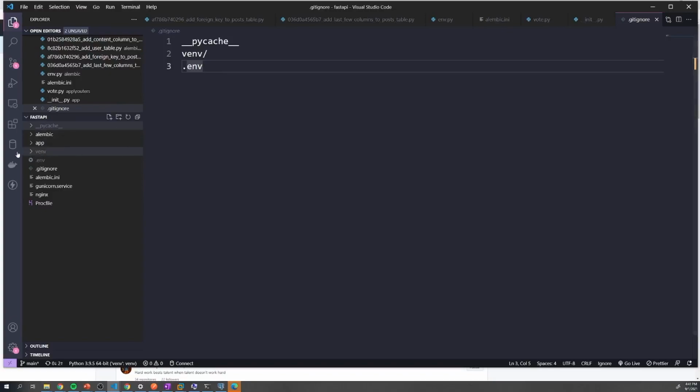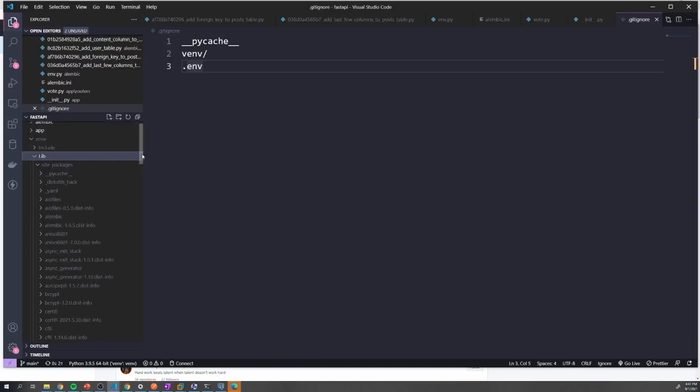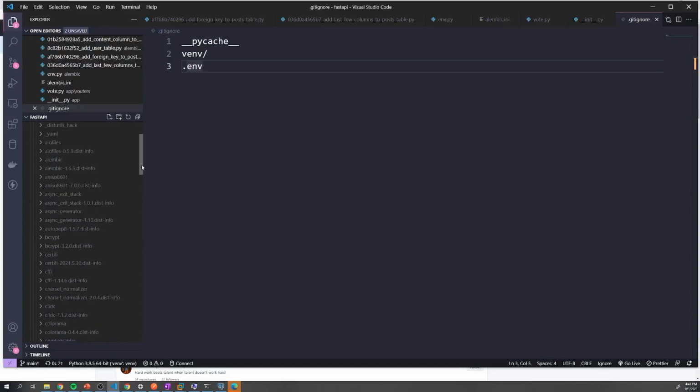And on top of that, our virtual environment contains all of the third-party libraries that we've installed. So all of the different packages we installed through pip, including FastAPI itself. So all of the code of FastAPI is within that virtual environment folder. And so there's no need to actually upload all of that, because that's a lot of files that take up a decent amount of space, and it just wouldn't be efficient to actually upload those to Git.